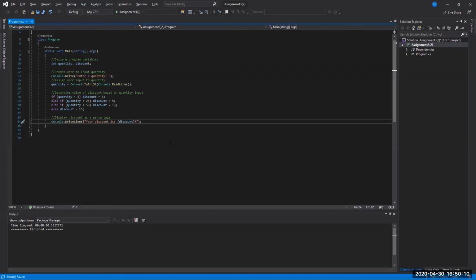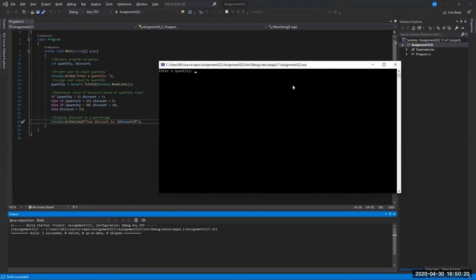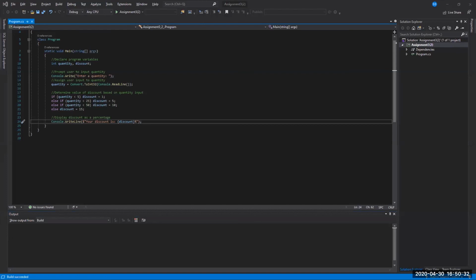Okay, so let's save that and let's run it. Here's our program running, asking for quantity. So let's type in a low number first. Let's put in 3 as our quantity. We can see we get a discount of 1. That's correct.